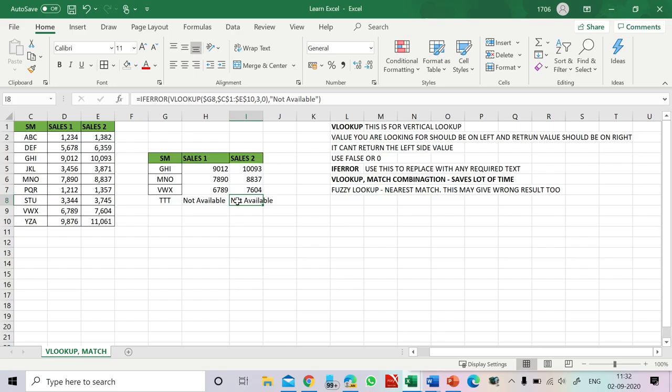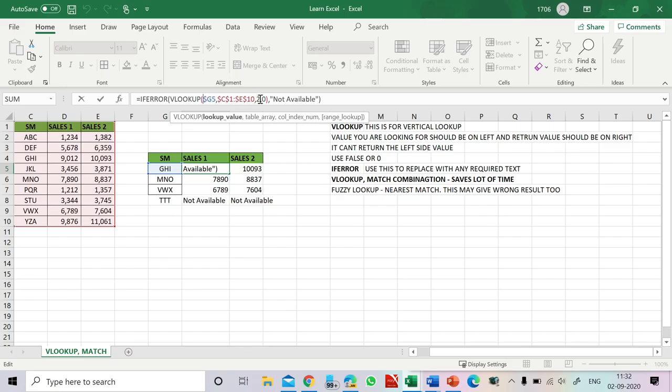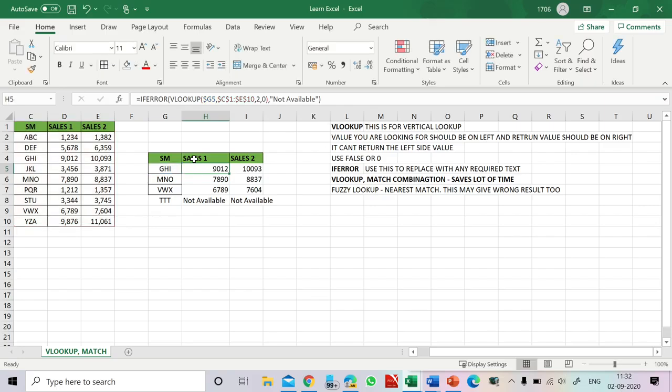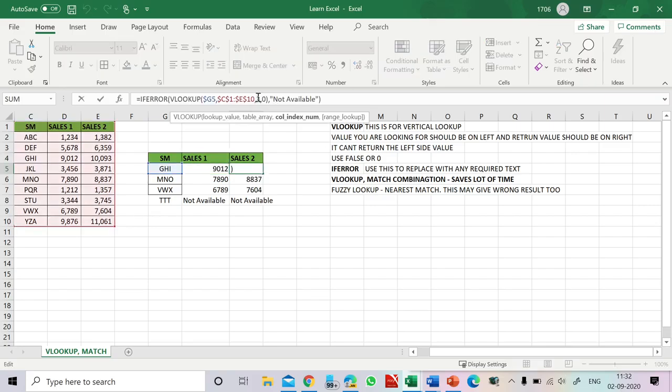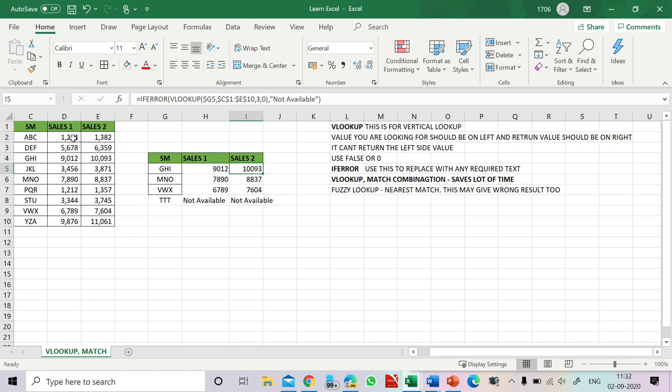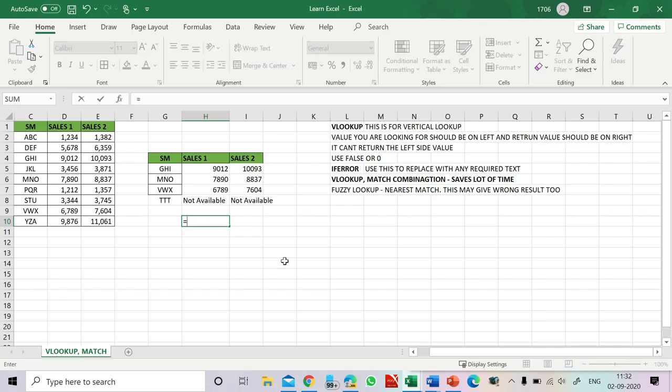So now let us see how to use this match combination. Because we are able to save time using dollar symbols, but now the problem is with the column number. So column number 2 for this Sales 1 and column number 3 should be for Sales 2. Imagine you have 100 columns like this, you need to change it for every column. So instead of that, we can use the match function. So what the match function does, let's see separately.